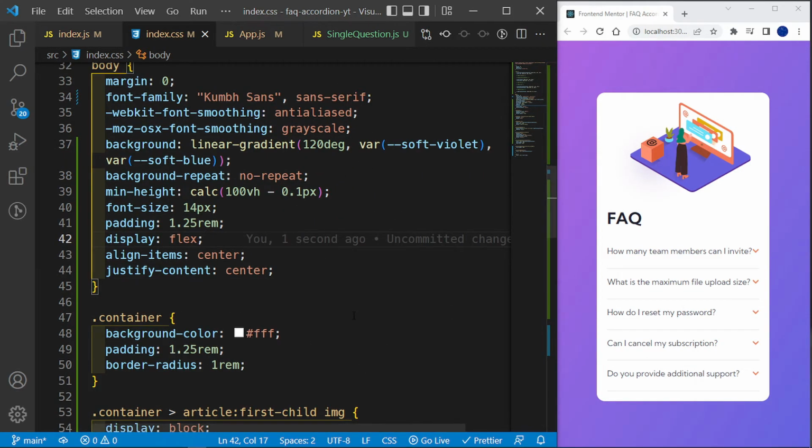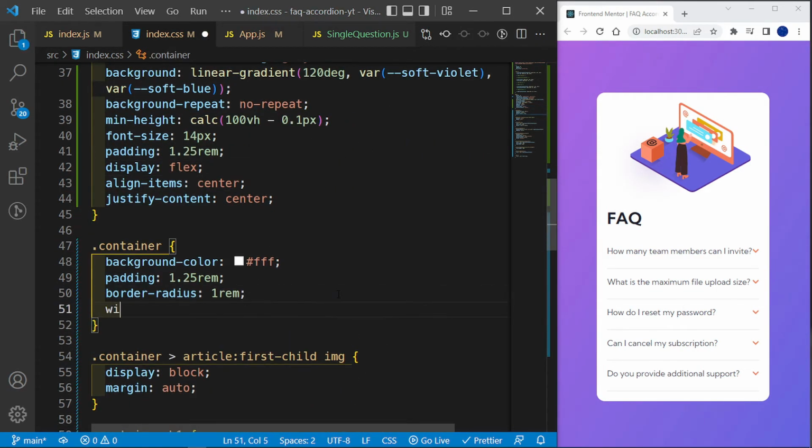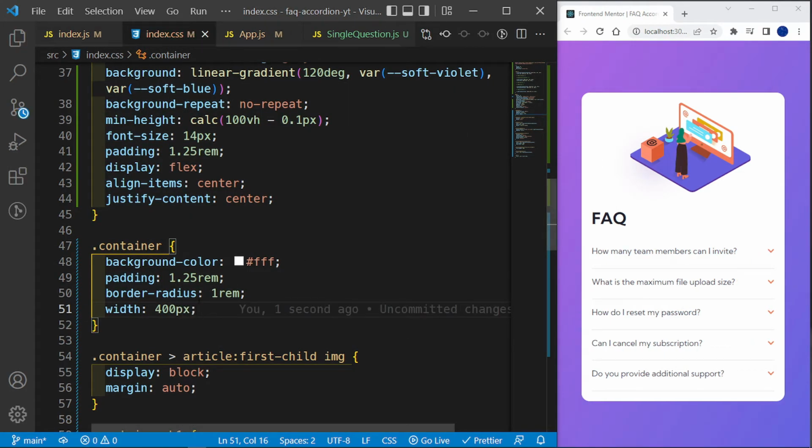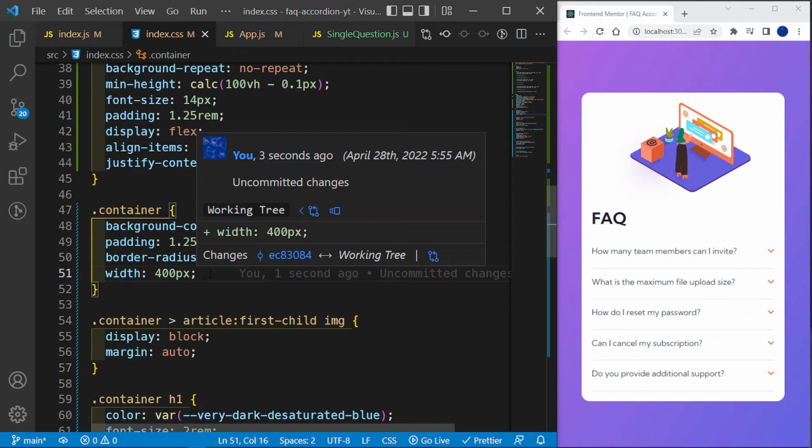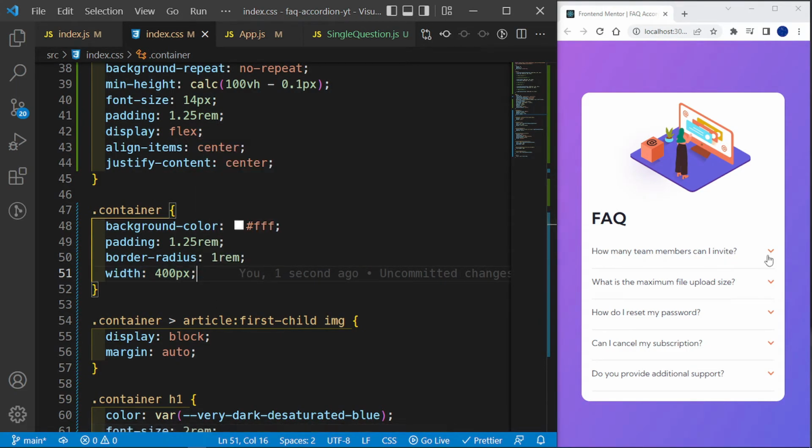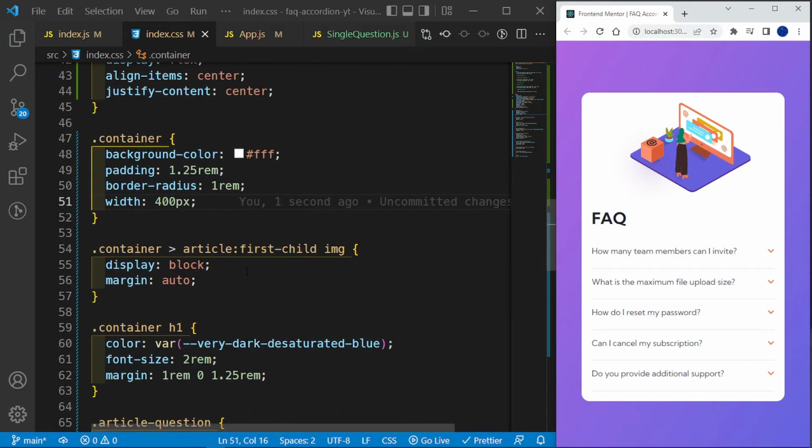And then I don't want it to be thin like this, so I'm going to go inside the container and give this a width of 400 pixels. Of course, if your device width is less than 400 pixels, then it's going to introduce horizontal scrolling. I just think that you should know that.